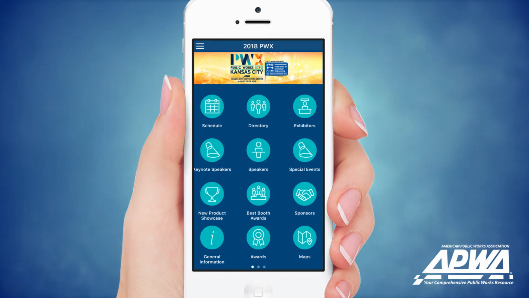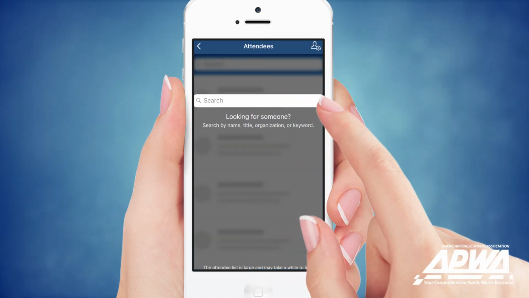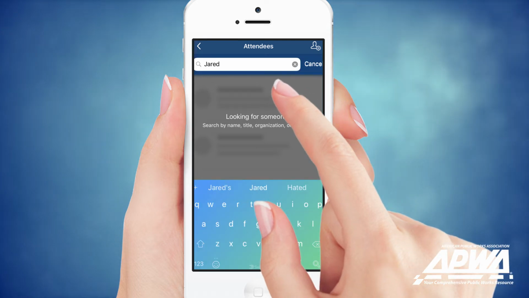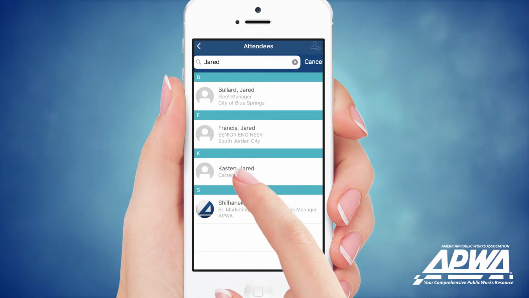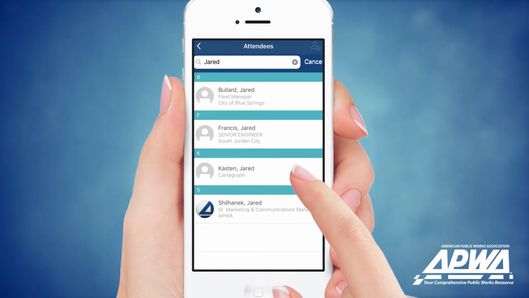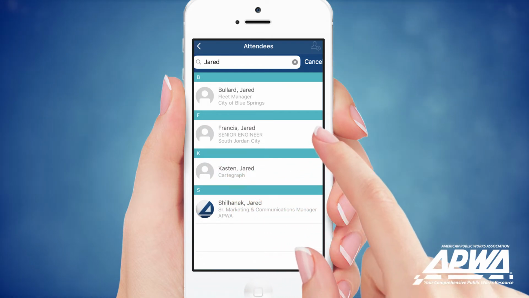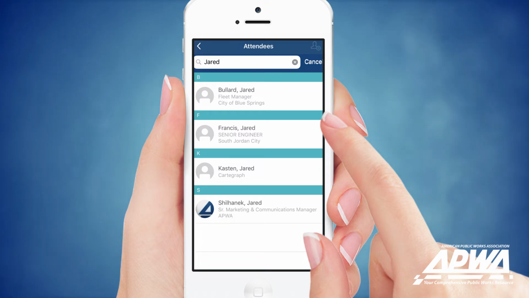To begin, press the directory button on the app homepage and search for the attendee you just met. Once your search results appear, scroll until you find the attendee you're looking to connect with. There's a possibility that the attendee's name will be grayed out because their account is set to private, but you can still request to connect with them. Once they change their profile settings, a notification will appear with your request to connect.